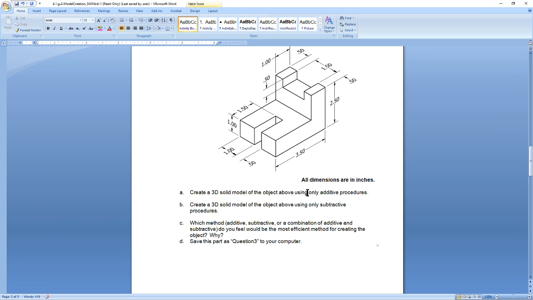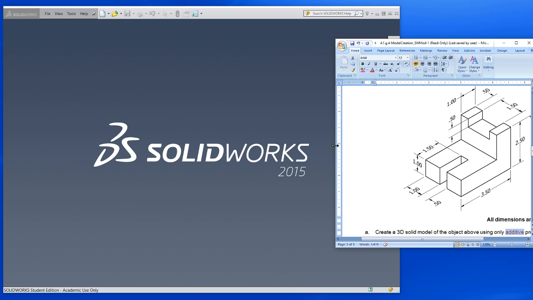We're going to model this object using only additive procedures. So additive procedures first. Let's go ahead and do that. Just get a good general layout of the model. What we're going to need to do is extrude the bottom and then extrude this top face. So a couple different ways we could do that. So let's just start out and do a top view looking down, and we're going to extrude this shape 3.5 inches in kind of a half H shape.